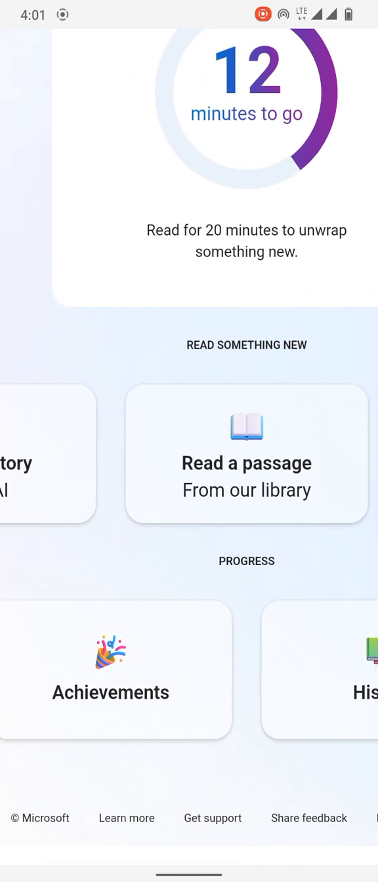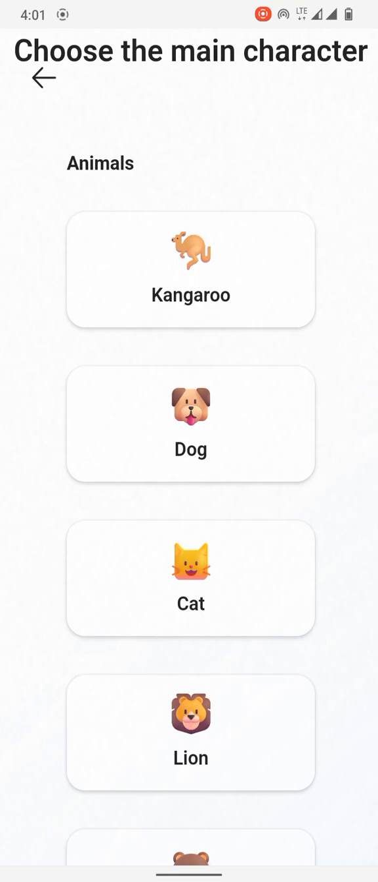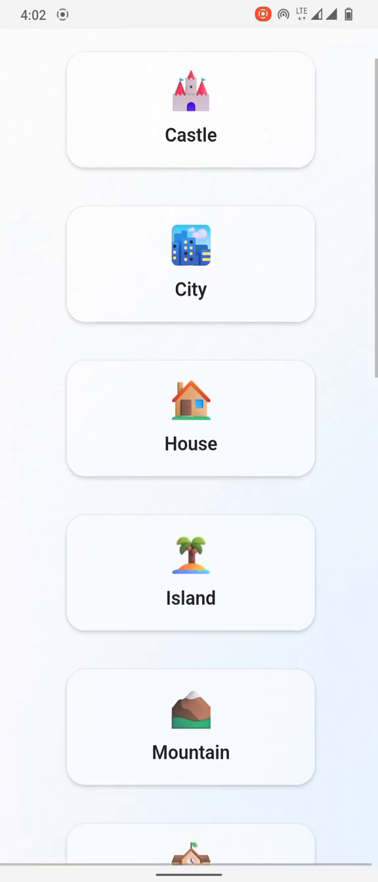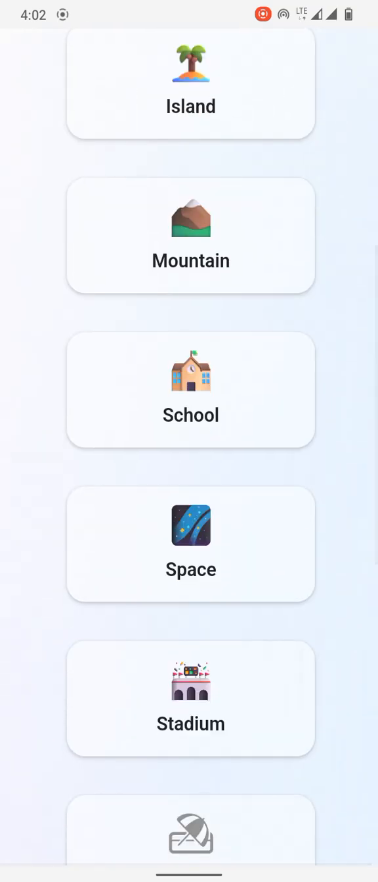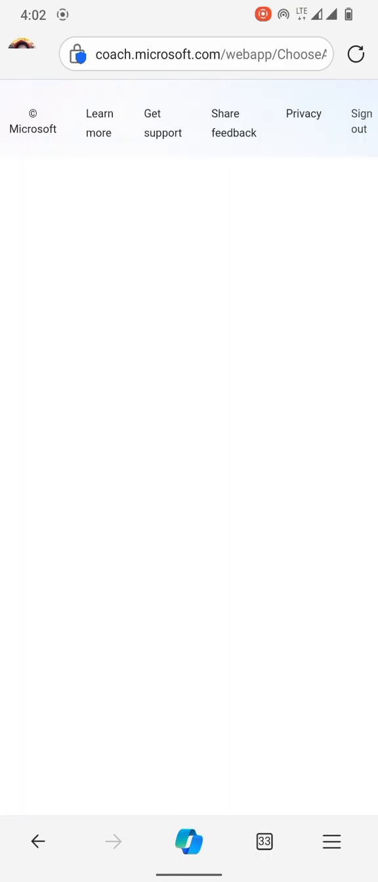So let's say we want to create a story using AI. They'll ask you to choose the main character of the story. I choose a kangaroo. And where do we want the story to be set, as in the setting of the story? I probably choose space, maybe. And then it opens up a story for me.